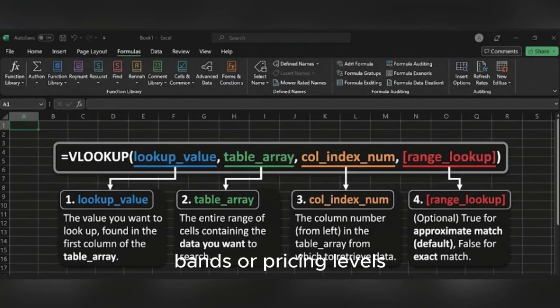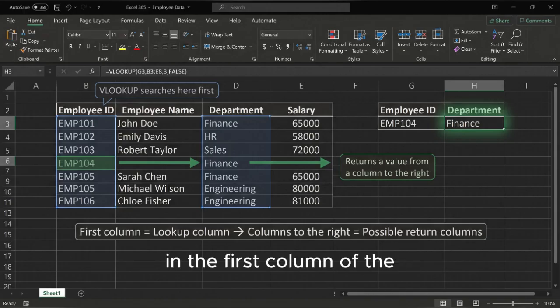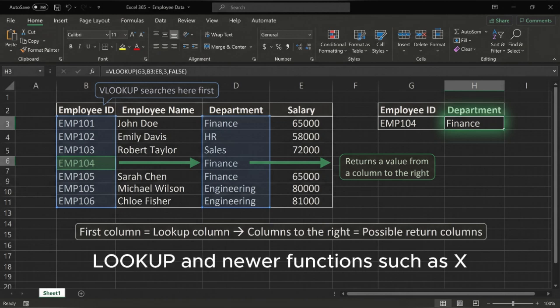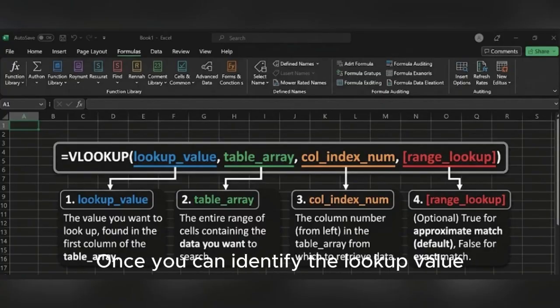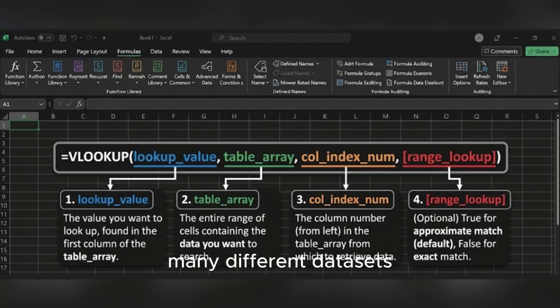One important point to remember is that VLOOKUP always searches in the first column of the selected table array and returns information from a column to the right. This limitation is one of the key differences between VLOOKUP and newer functions such as XLOOKUP. As you practice VLOOKUP, focus on understanding each part of the formula rather than simply memorizing it. Once you can identify the lookup value, table array, column index number, and match type, you will be able to apply VLOOKUP confidently to many different datasets.